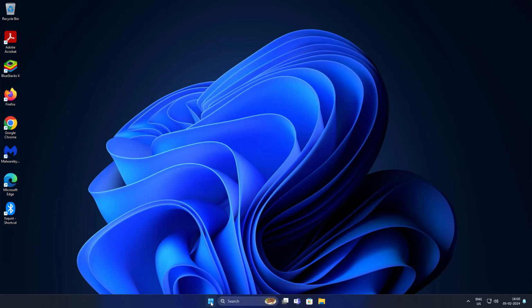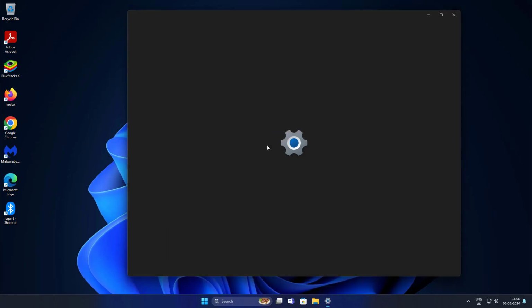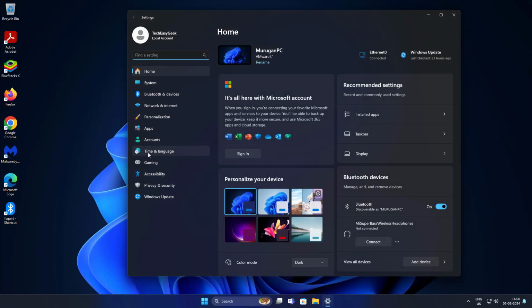Third method is click Start, Settings, click System, click Troubleshoot, click Other Troubleshooters.